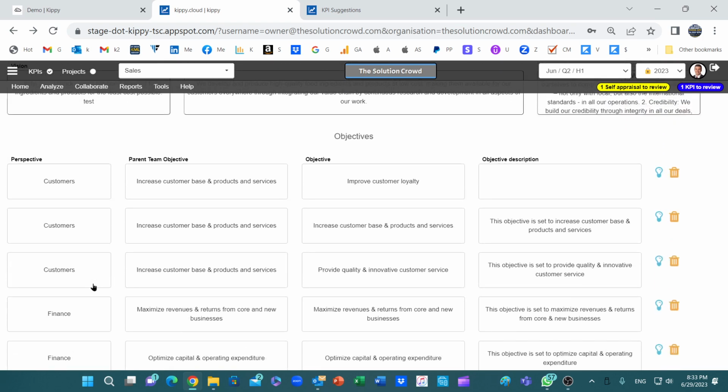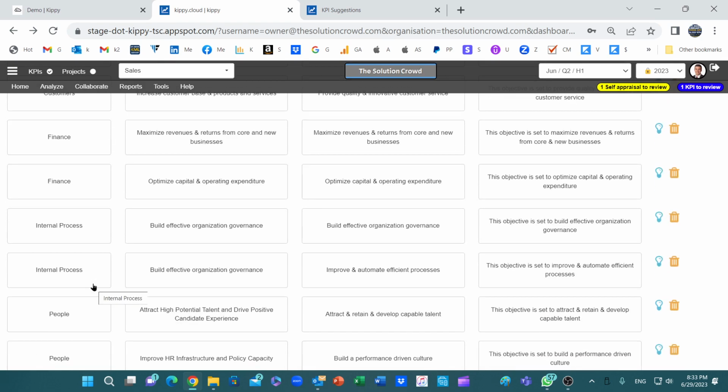As you can see here, we have the four perspectives. You can add more perspectives, you can change the name. Everything that you're seeing can be configured and changed.